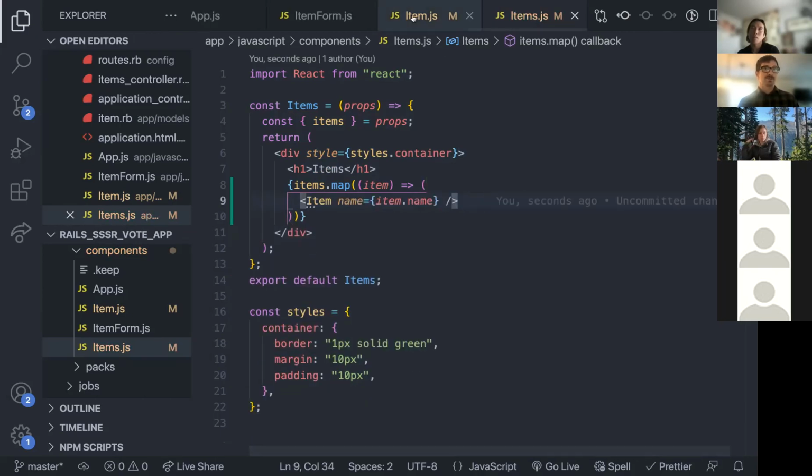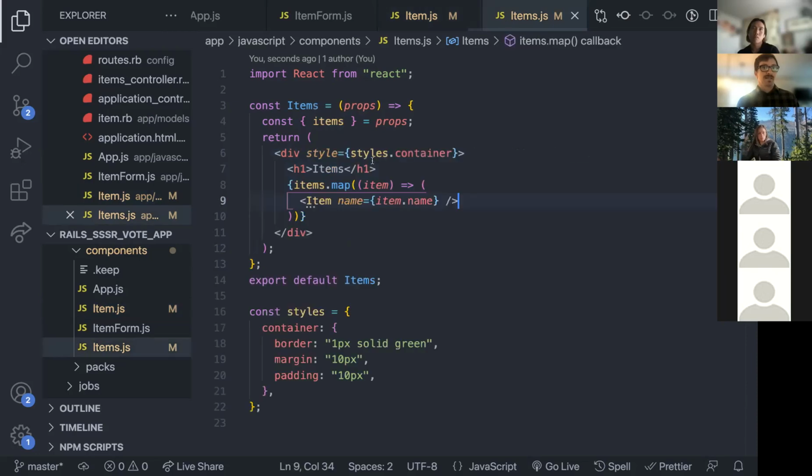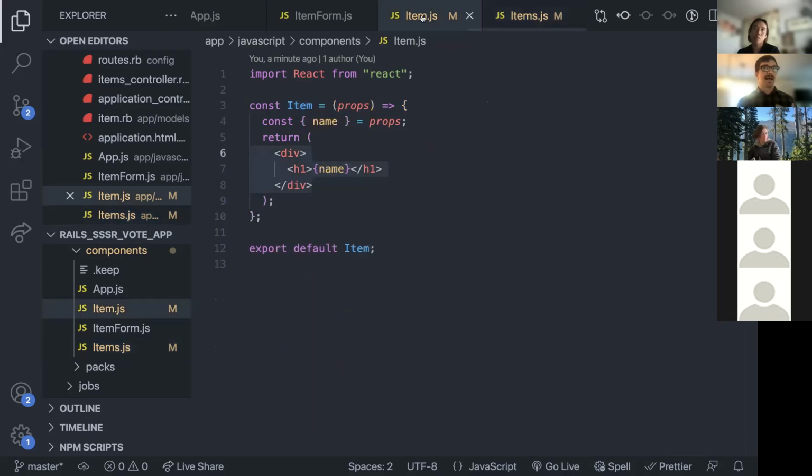Well, I'll tell you, this item component is going to get a lot more complicated probably. And then this code right here would get a little messier. Really, all I want this items component to do is just go through my items and render them out. And then I can have my item component be responsible for rendering one item. This is just going to help me clean up my code.